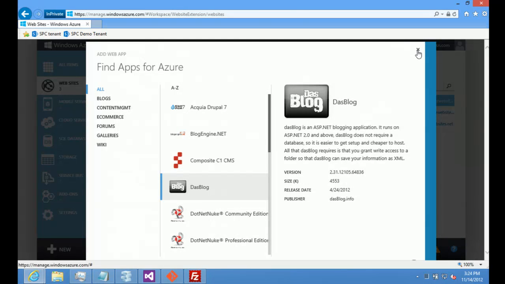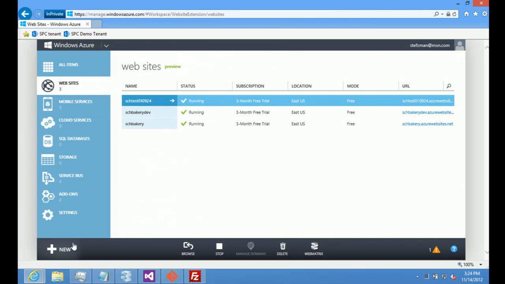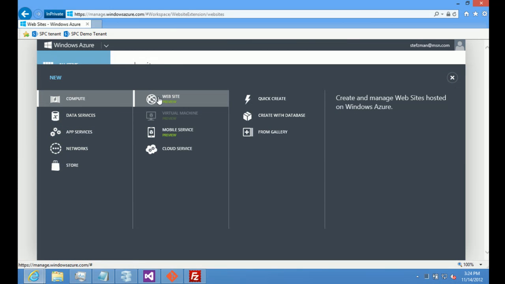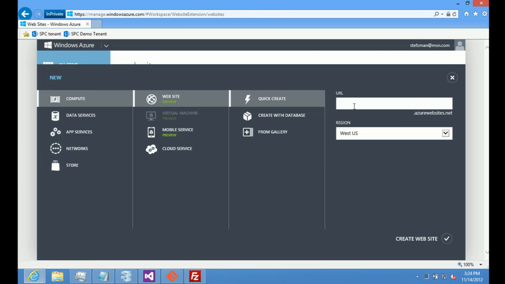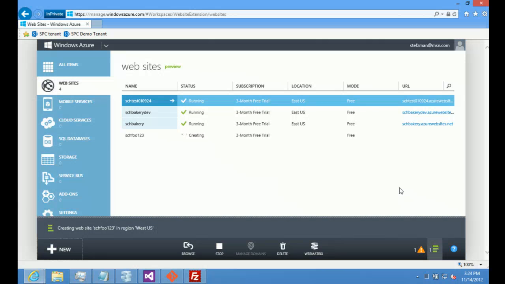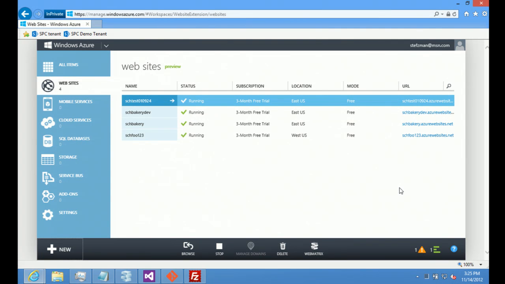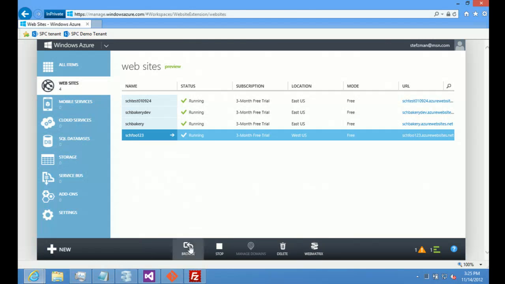But in our case, let's just start out with a blank website. So once again, I'll go to website, say quick create, and we'll just give it some random name. So foo123, we'll say great, let's go create that website. What's happening in the background right now, live, is Windows Azure is going out to a specific data center, in this case in the Western US region. It's created some location on disk where we can store our website content, and it's also provisioned a basic DNS name so that we can actually access it.